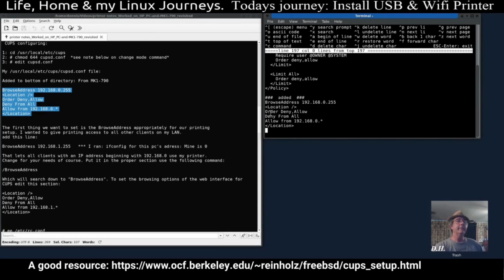And then we got greater than or lesser than location space / greater than order deny allow, deny from all, allow from. So this allows any computer that's connected to 192.168.0 whatever to print from this computer. We are out of here. Check all that. All that looks good.